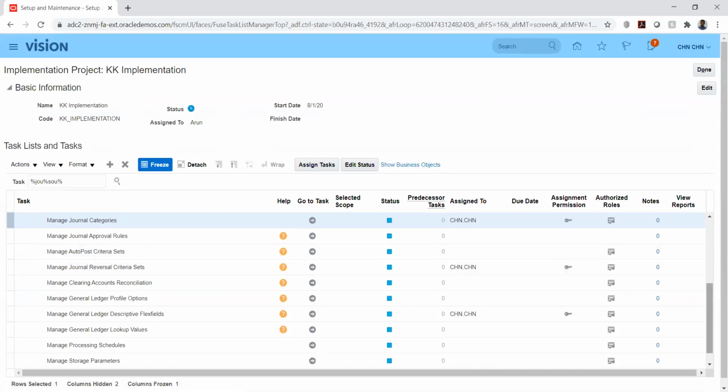And do we have the concept of document sequencing assignment here? Yes, we have a similar thing. We have it here as well. Okay.